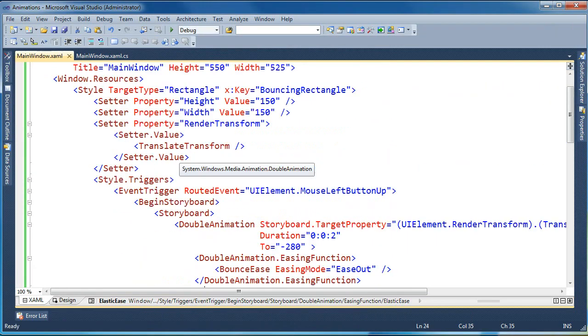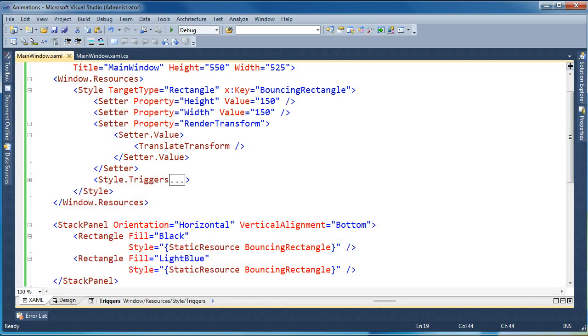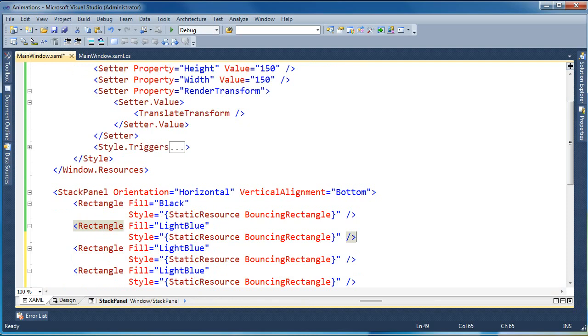The trick to doing that, if you're doing the animations inside triggers, is that a style itself can contain a triggers collection. You don't do a setter for the triggers. You actually create a style.triggers element. And in there, you can store your triggers. And in those triggers, you can store those animations. And then what you're able to do is take this style by key and apply it to multiple elements on your form. So we can create a couple more here.